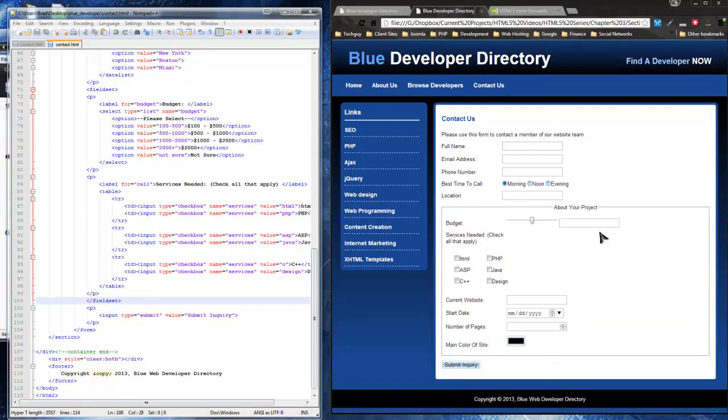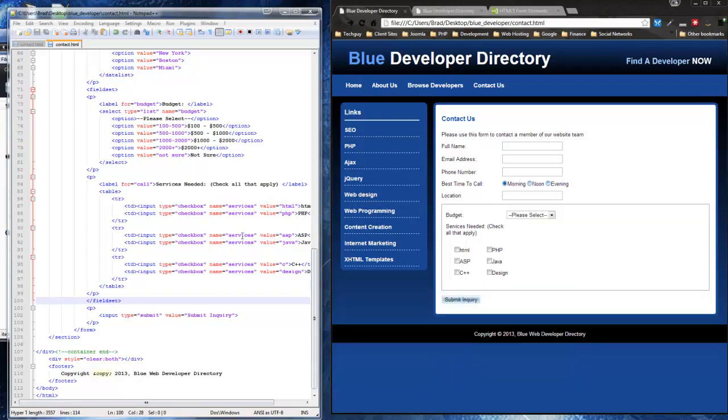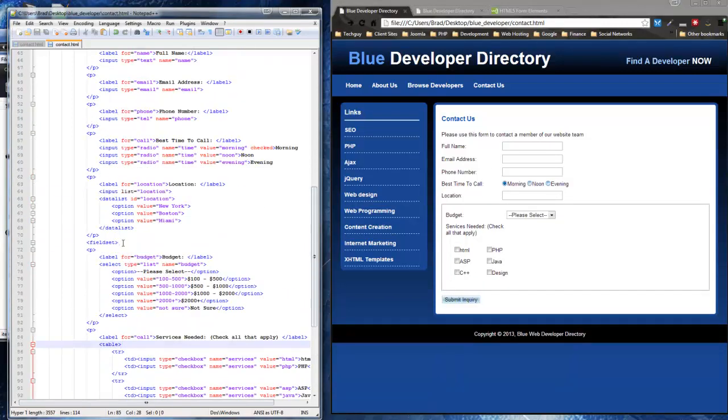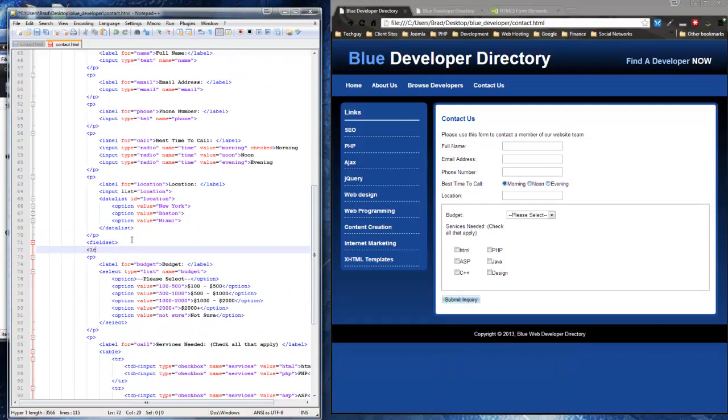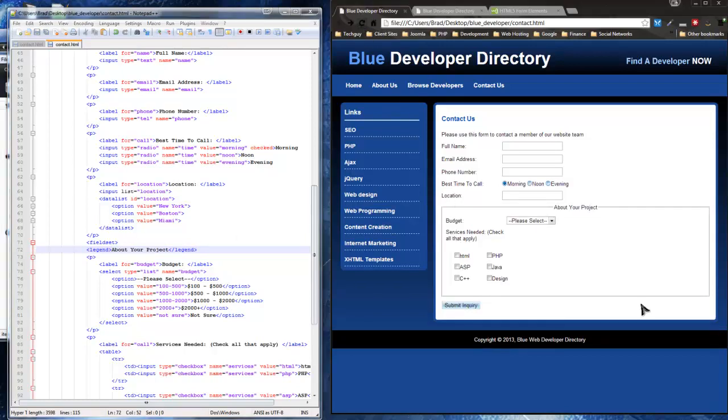Now we need the about your project title, and how we get that is we go up under the fieldset and type in legend, and you put in what you want for a legend or a title. Save that, reload, and now we have our little fieldset area.